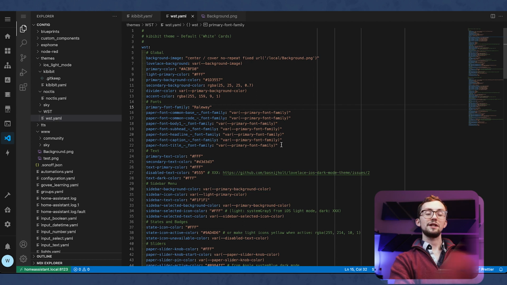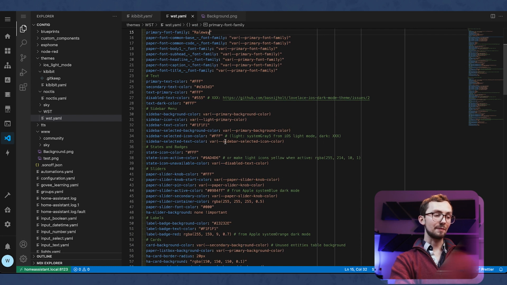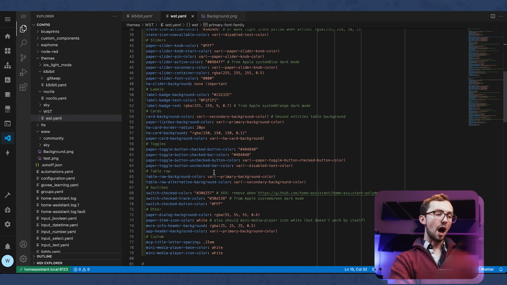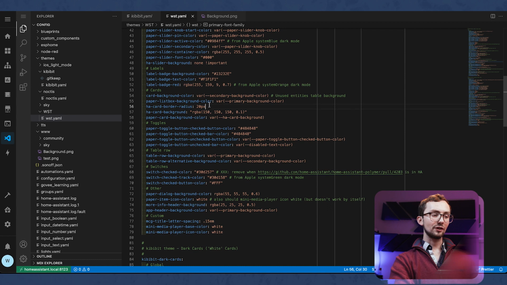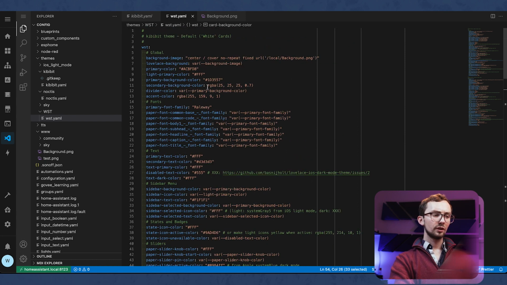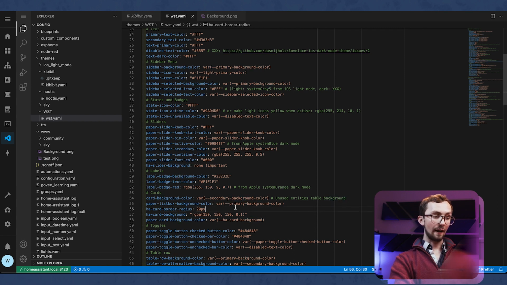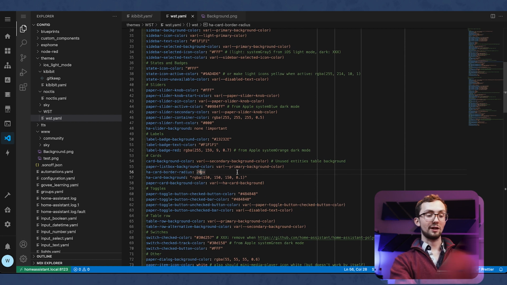Okay, what else can we do? Obviously, you can change secondary and sub fonts here as well if you wanted to. I'm keeping them all the same. Got some text colours, some sidebar colours and menus and states and stuff. What I want to do is have a look at cards. So cards are currently using the secondary background colour, which is this with a 0.7 opacity. So it's basically just a bit of an opacity on the background. And they've got a radius of 20 pixels. So let's change that to 0 pixels.